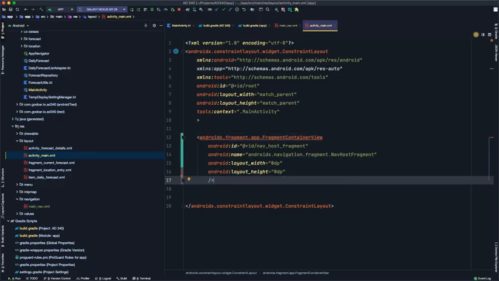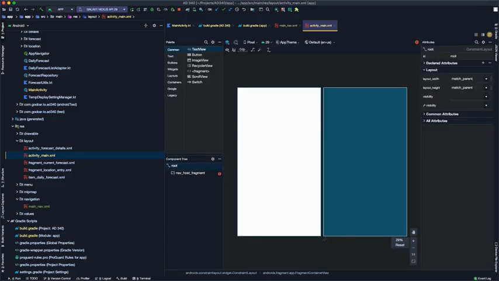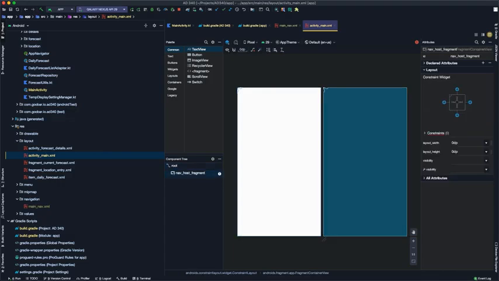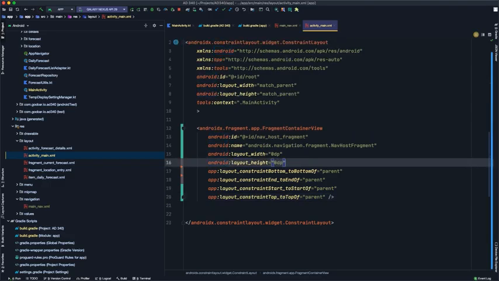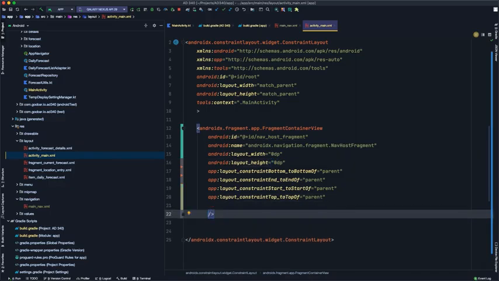Now to constrain this, I'm going to jump over to my design view here, and I'm just going to drag the constraints to the parent edges. There we go. So now that should be mostly constrained properly. We'll jump back over to the XML just to double check. So now we have bottom to bottom of parent, end of parent, start of parent, top of parent. All right, that looks perfect.